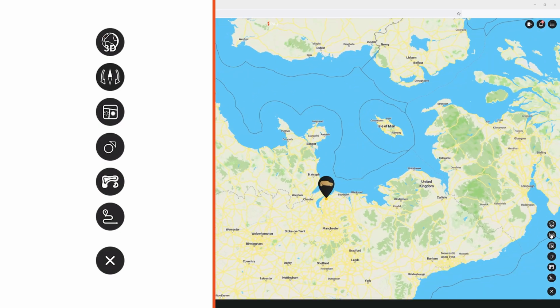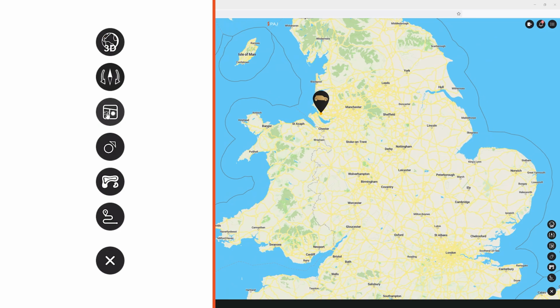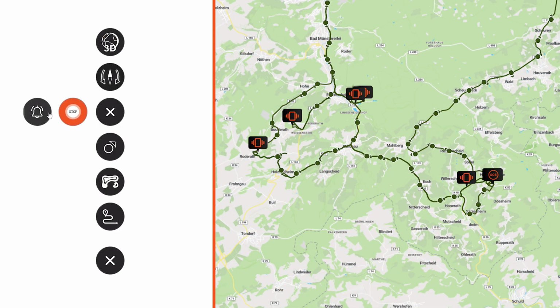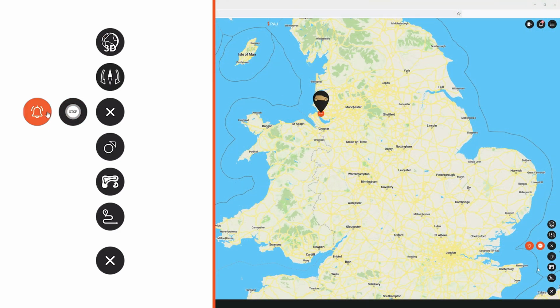The third option allows you to show your device's stop or the alarm notifications by showing a symbol on the route line. This way you can see exactly where an alarm was triggered. If a symbol has a black background, the option is disabled. If it has an orange background, the option is enabled. This applies to all menu options. The X closes the menu again.